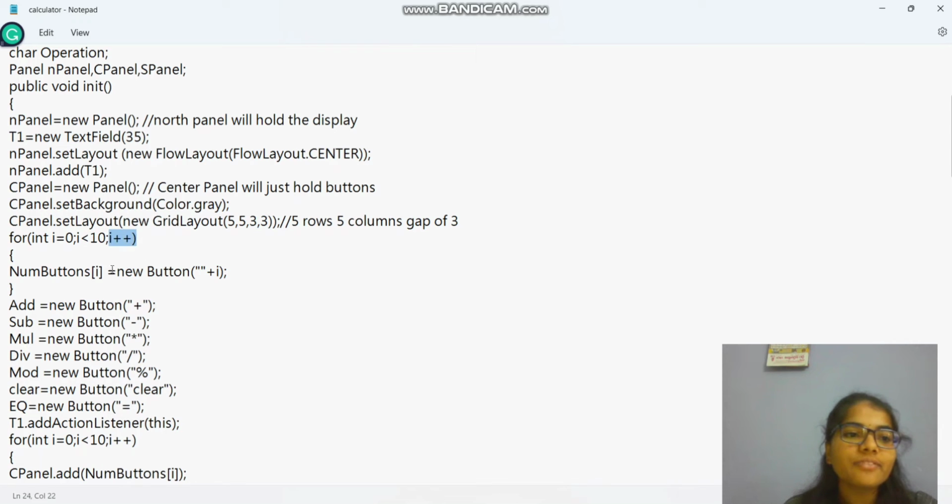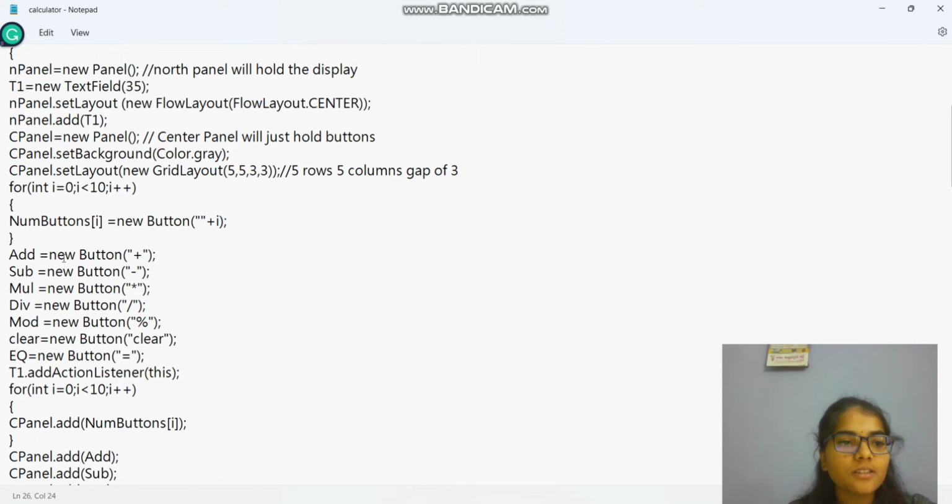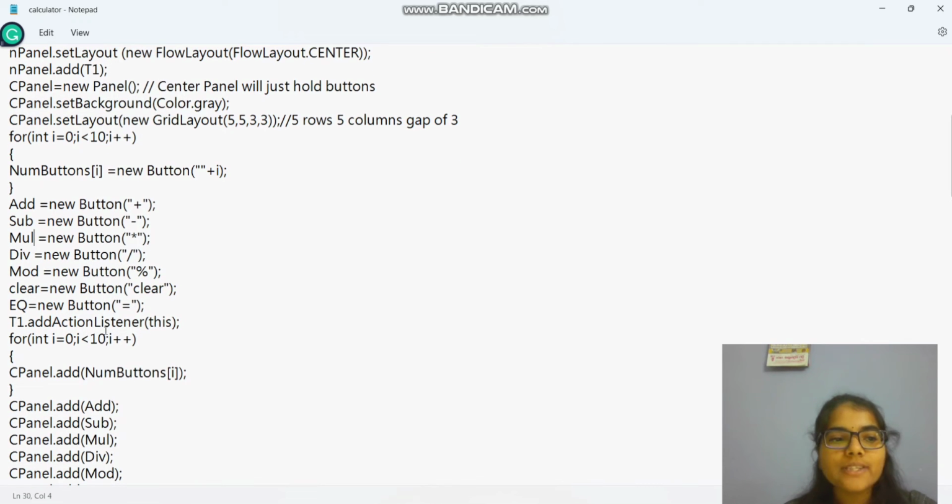We have used a for loop for creating buttons. When we use this Button class and create objects for it, the button objects will be created. We are creating the buttons from 0 to 9, and then the buttons for the operations like add button, subtraction button, multiplication button, and so on, whatever operations we want to be present in the calculator. Next we are using the addActionListener method. The action listener method will be invoked when we click on the button.